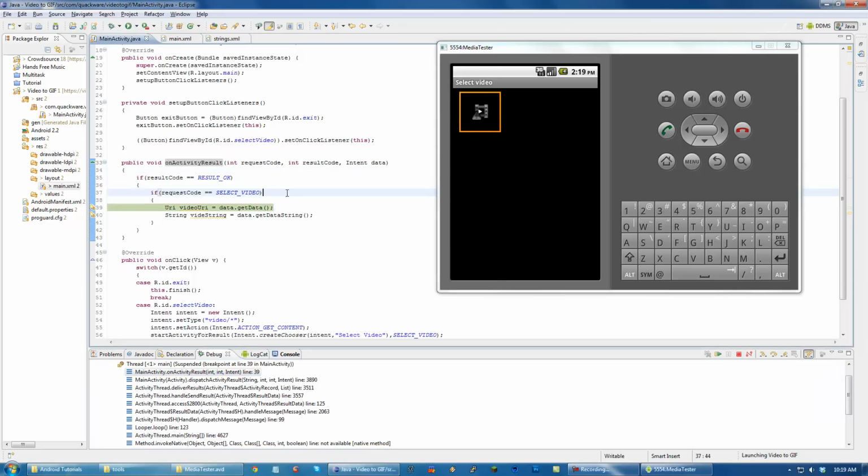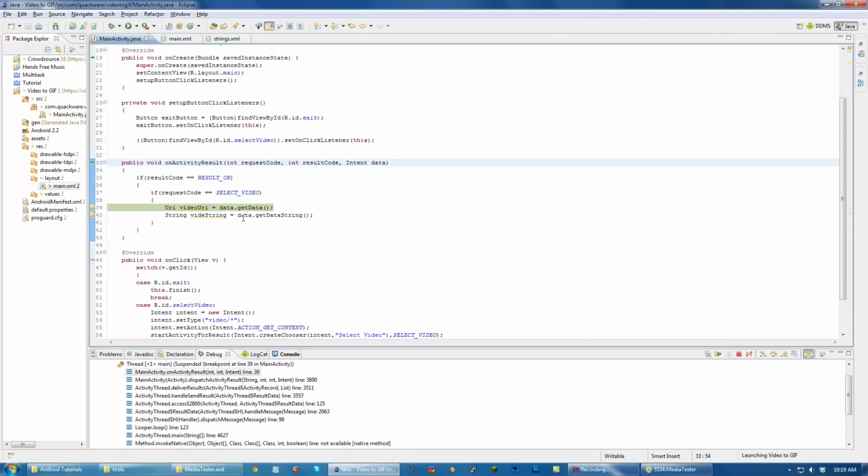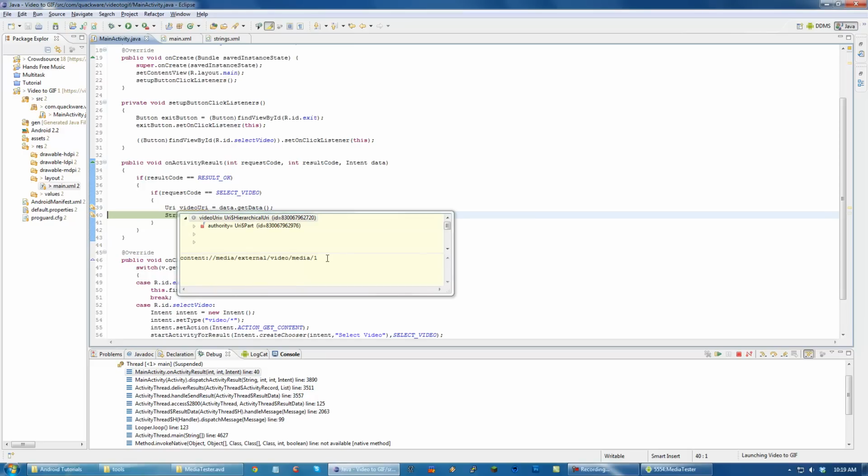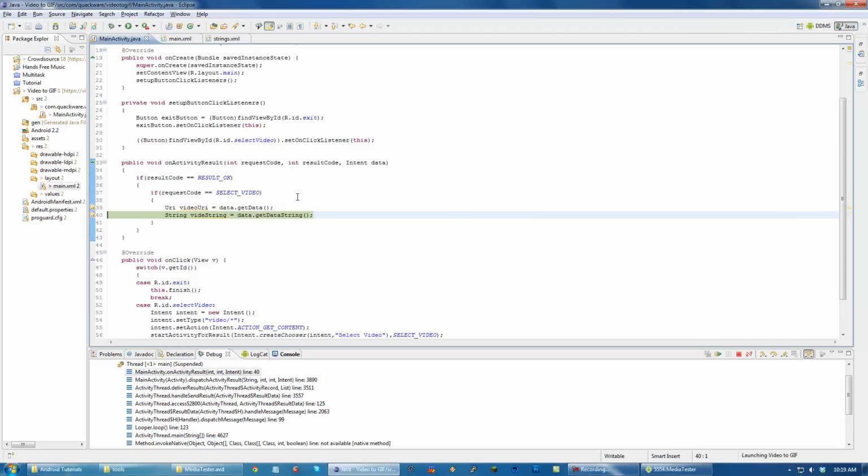Okay, great. So it actually responded to our click, and let's minimize that, and let's hit F6 just to kind of step over this. And video URI, content, media, external video. Okay, so that is the URI we use to access this video. I'm guessing it's 1 because it's the only video on there, which kind of makes sense.